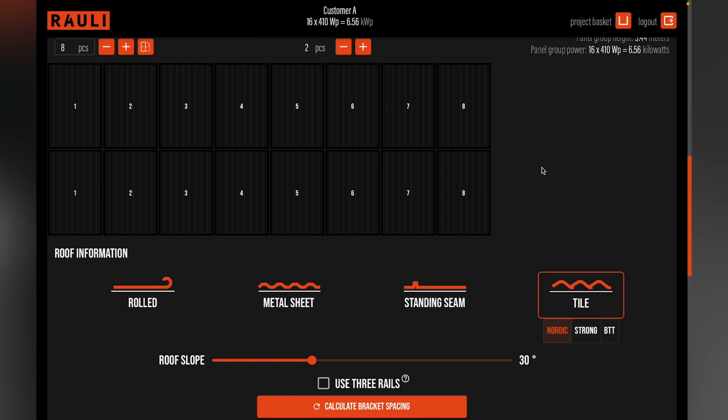We have thoroughly tested all RAULI products to ensure their durability. The calculator uses these results to provide accurate figures. In January 2022 the RAULI products got the EU certification, which required us to conduct these tests. We are now installing 16 solar panels in Trondheim in Norway. Let's calculate the bracket spacing.